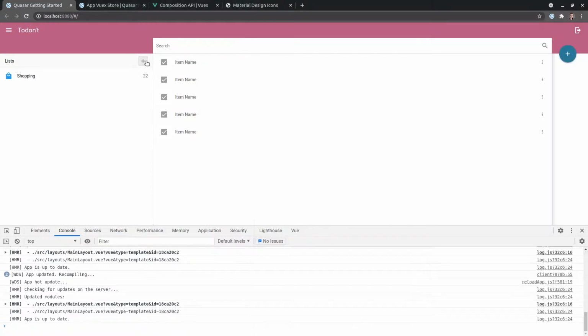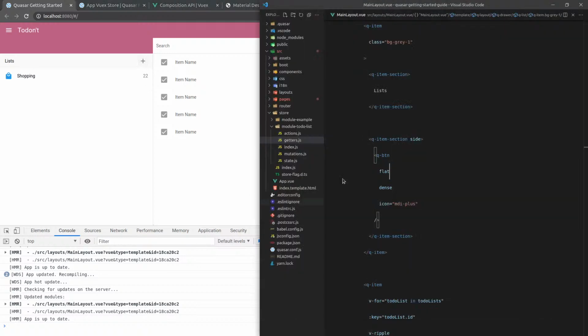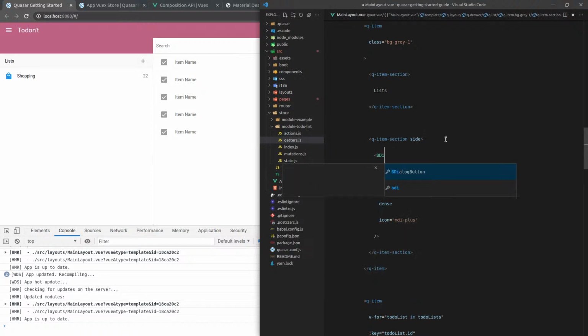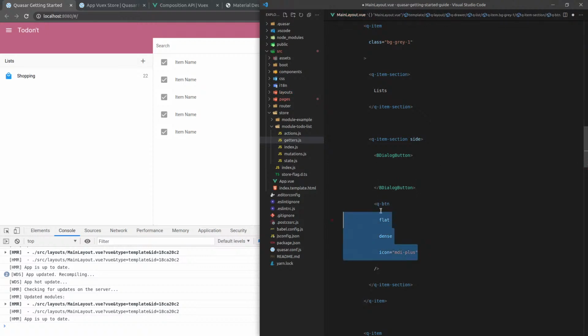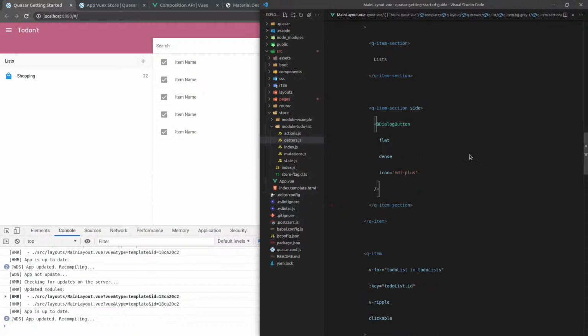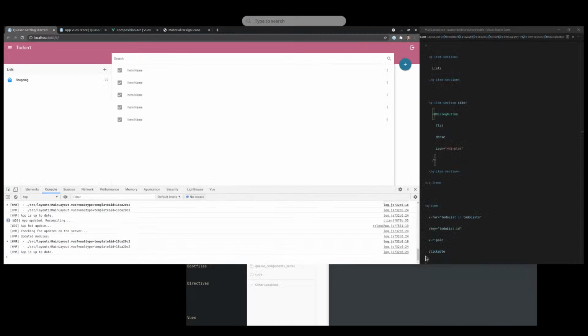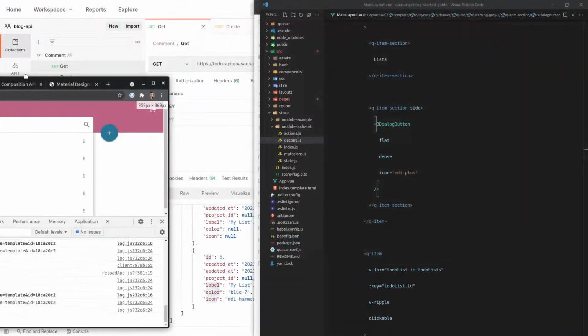And then this is going to be a dialog button. So when you click on that, we'll get the dialog. So I might change that to a b-dialog button. So that cool component that we created before, steal all of that, whack it in there. Nice. Now we get a dialog when we click on that. Let's throw this over here.